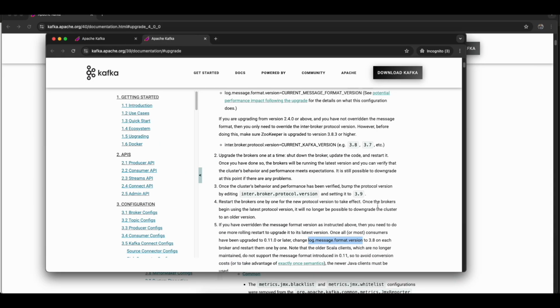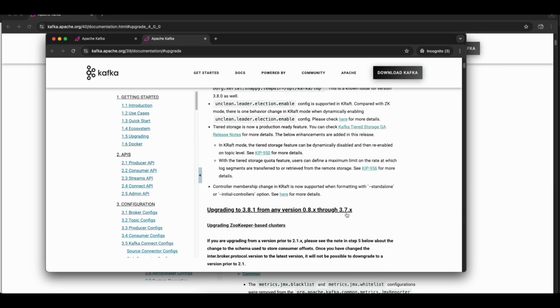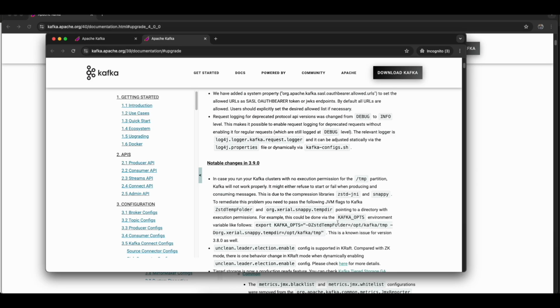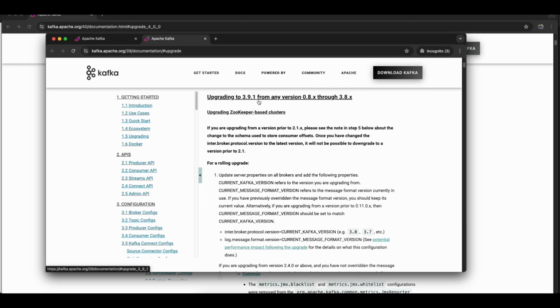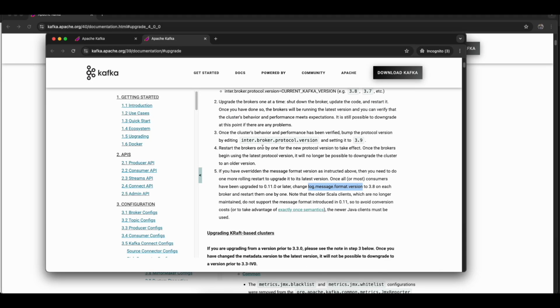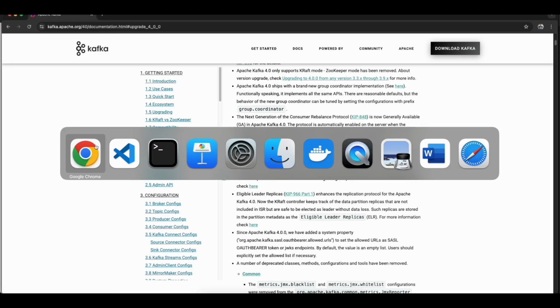Here is one more document which says notable changes. Okay, through 3.7, what is it saying? Let me follow this one, since we are migrating from 3.7 to 3.9. So what are all the steps? Upgrade the brokers one at a time: shut down the broker, upgrade the code, restart it. Once the brokers are done, we need to add the inter-broker protocol setting 3.9. After doing that, restart the brokers one by one. Okay, so let's move on to the labs.